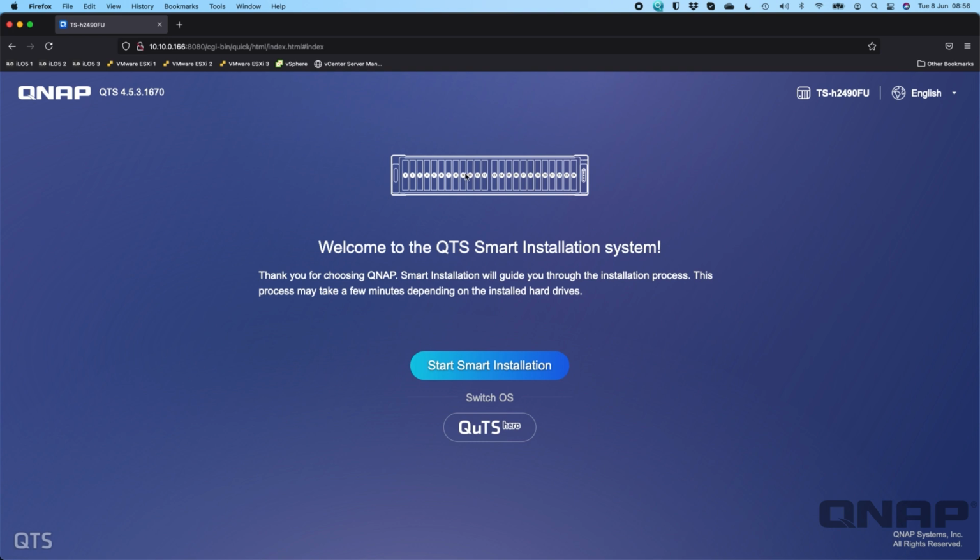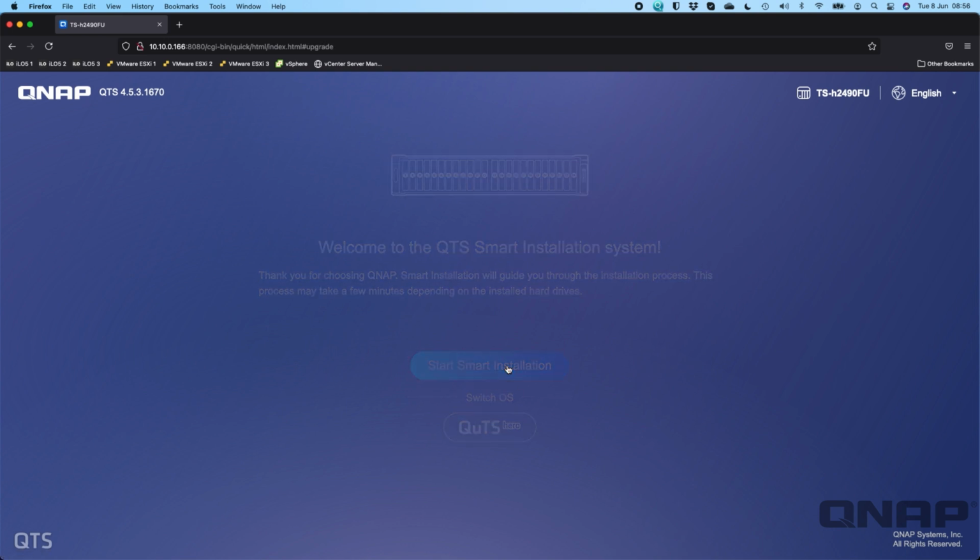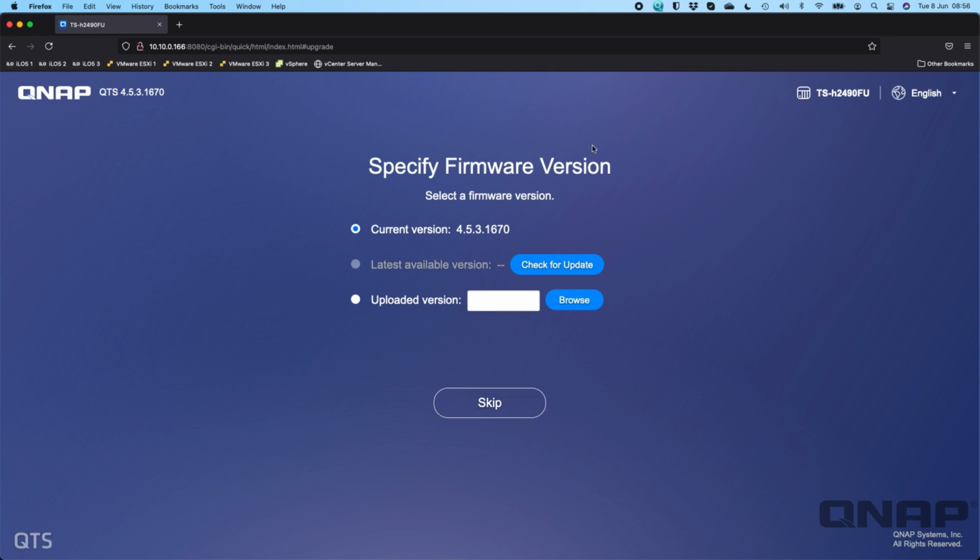So we're going to install QTS, which is what we're running already on this NAS. We're going to click on the Start Smart Installation option, which is then going to take us to a firmware check. Older firmwares didn't necessarily have this option. I'm already on the latest version, so that's what it's giving me here, current version with a skip. If there was a firmware update, you would see that option here, or you can upload your own custom one here if you want to as well. So we're just going to skip this step.